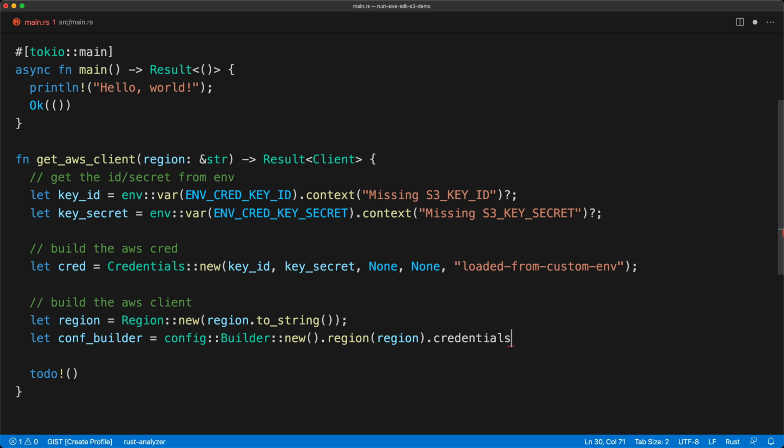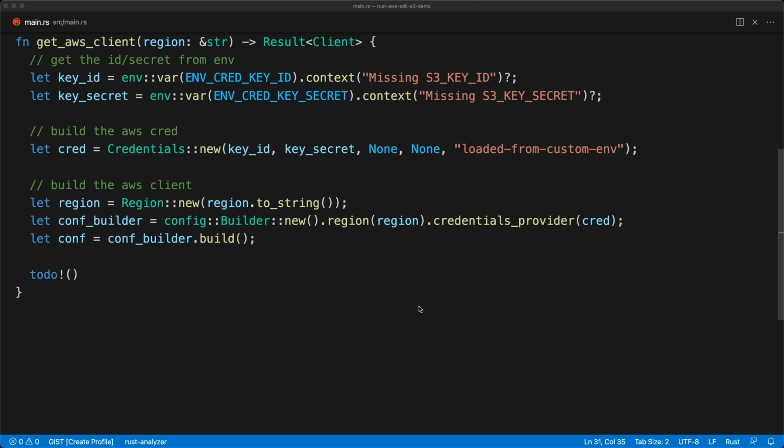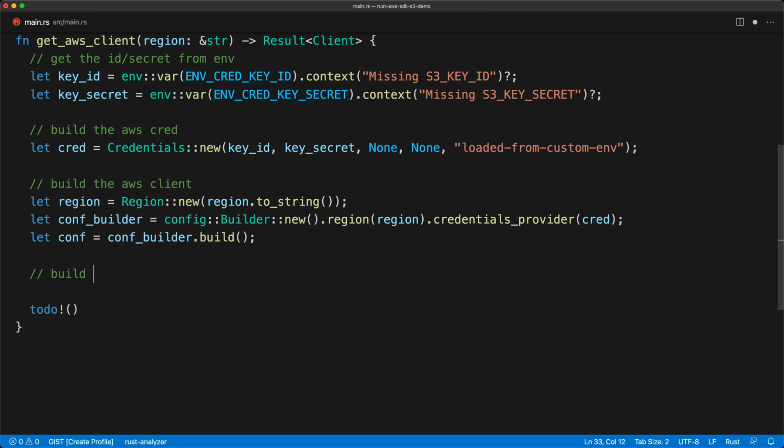And then our credentials, the way we give it is with credential provider, and we can give the credentials that we had above. And to get the conf now, you just do a conf builder, build. So far, so good. And now the only thing remaining is very simple. We just need to do a build AWS client, and that will be a let client. And you use the associative function, which is going to be a from conf. And then we can return our client, and we can remove our to-do.